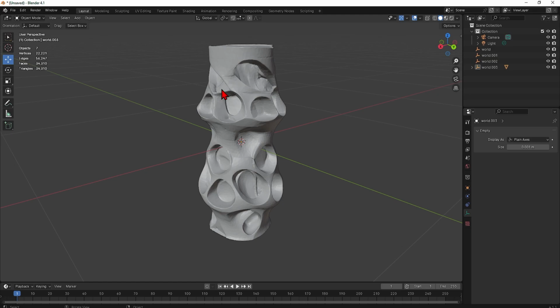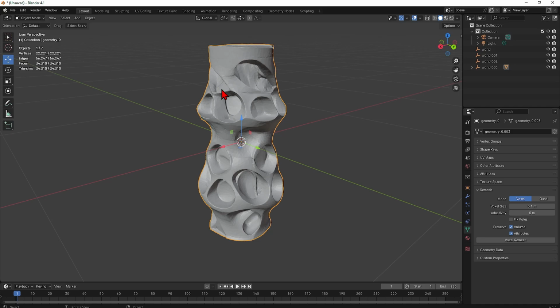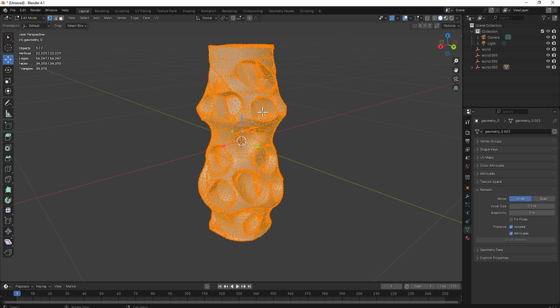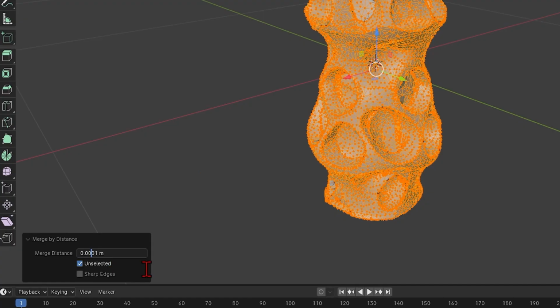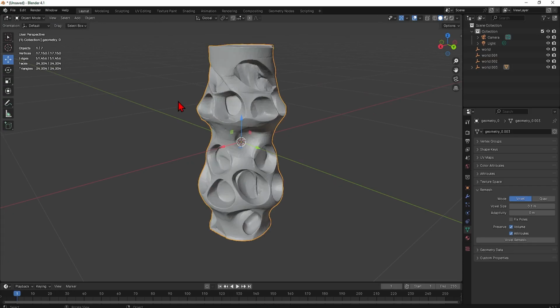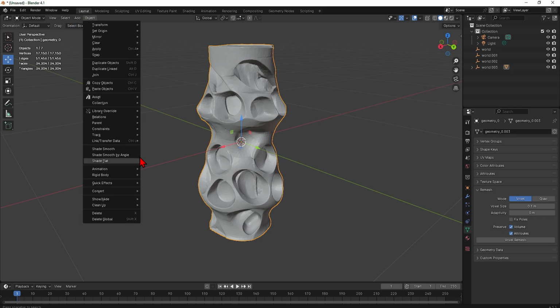To do this, select the object. Next, press Tab, go into Edit mode, and you can see all the vertices. Press M and select By Distance. Down here on the bottom left, you can change the scale to be around 0.0001 or 0.001, depending on the scale of your object here. Go to Object in the toolbar and select Shade Smooth.